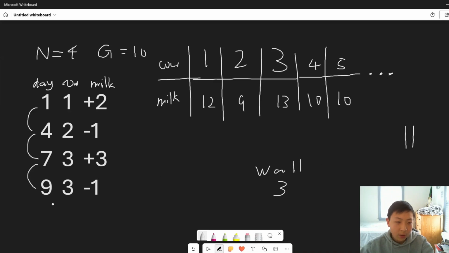Okay, last one. On day 9, cow 3 subtracts 1 milk. And okay, so 13 minus 1, that's 12. And now you can see that 1 and 3 are both tied. And so we're just going to add 1 to the wall of fame over here. And so we can record 1 more because we changed it. And so in total, we can see that we have changed the wall 3 times.